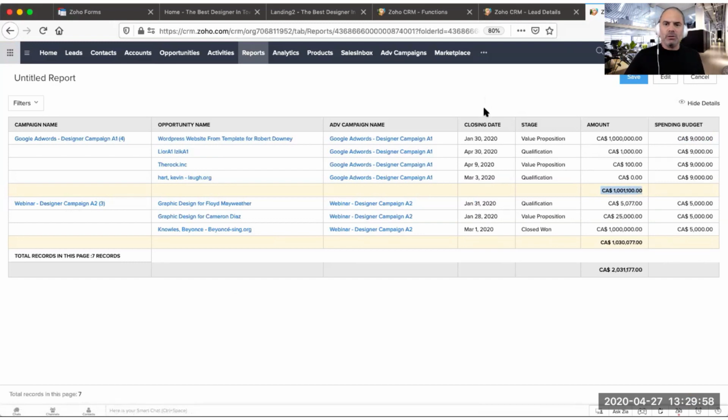Now, tell me something. My goal is to know how much I spent and how much I earned. What's the problem here? Why is this report not giving me the right information? Because it's not showing me how much I earned. So what's the problem with this report?